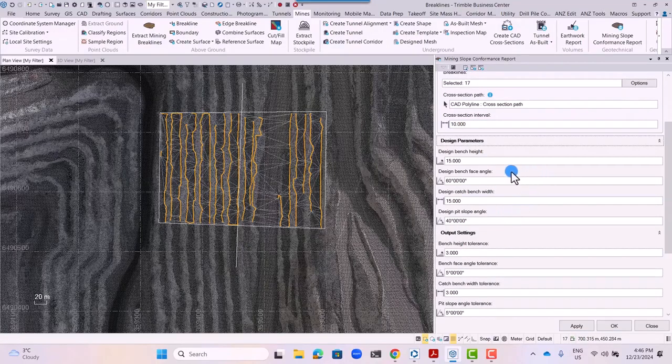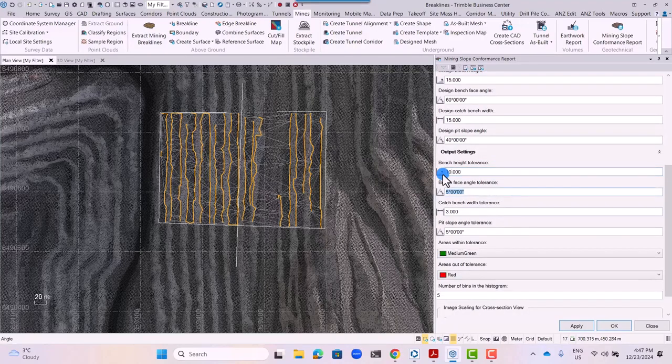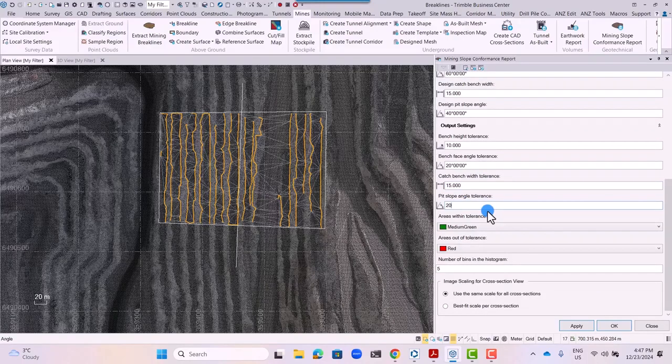These are our design parameters. And so for the bench height, we have 15. For the design pit slope angle, we have 14. And you also go ahead and define the tolerance. So a range within which a measurement is determined to be in conformance or out of conformance.